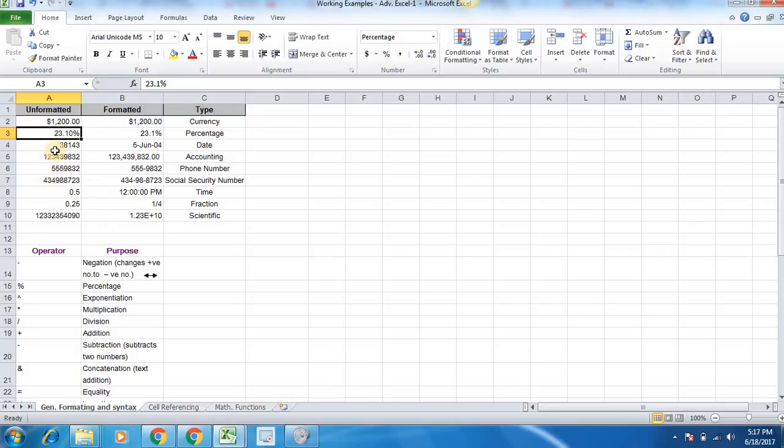Now this is quite interesting, and you can see it says 38143. This is just a number, but remember one thing: every date will be associated with some number.